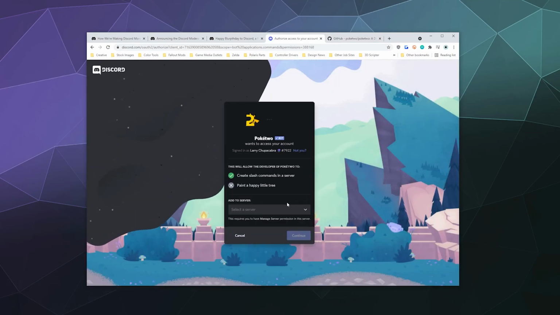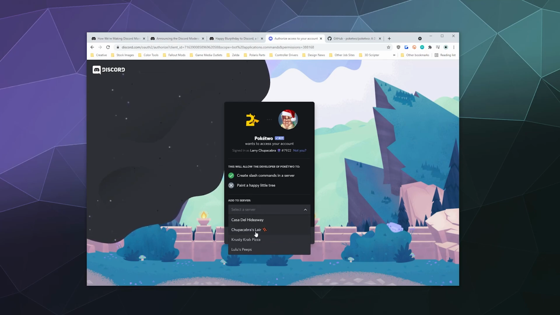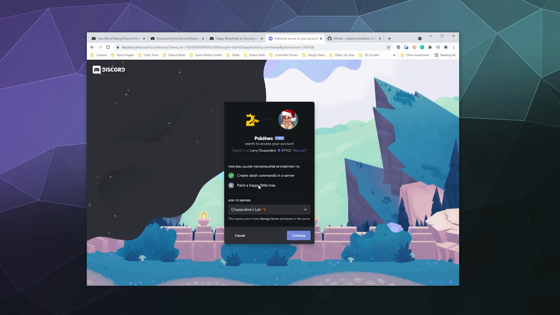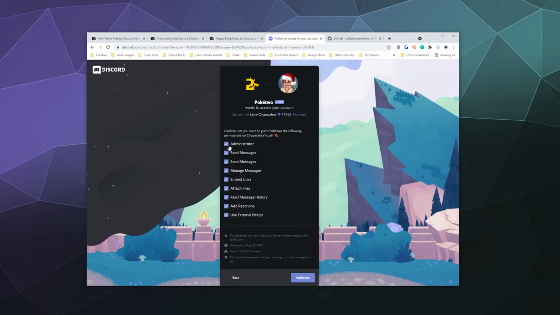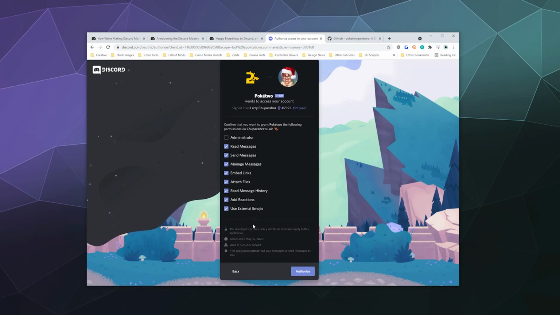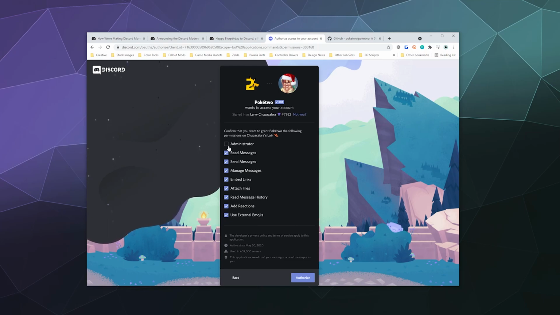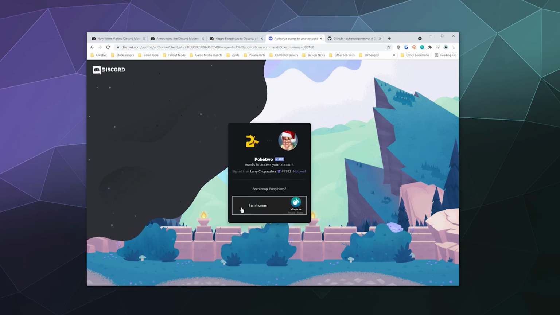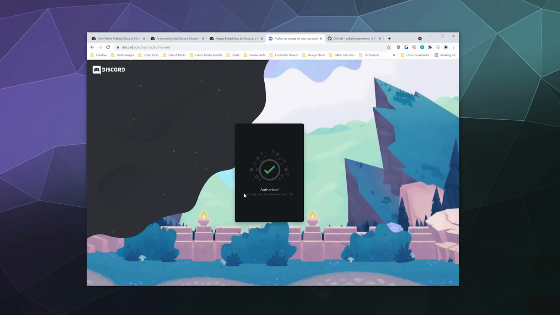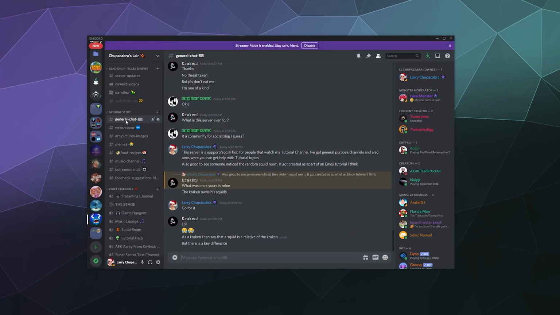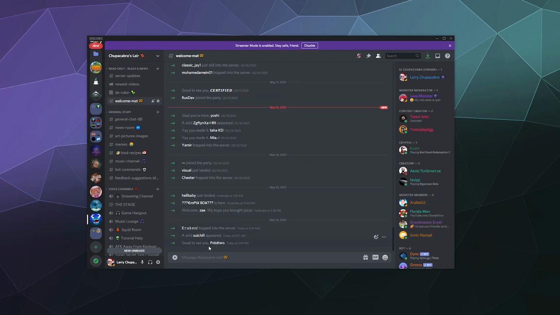So we're going to click Add Poketwo, and then I'm going to add it to the Chupacabra's lair. And then it wants to create slash commands in the server and doesn't necessarily need to paint happy little trees, but it should. And then it wants admin rights. I don't really need it to have admin rights because I want to be able to restrict it from being able to post in certain channels. So I'm going to authorize it. I'm going to tell it that I am people, and then it should pop into my server now. We now have Poketwo on the server. If we look at the welcome mat, Poketwo has arrived.